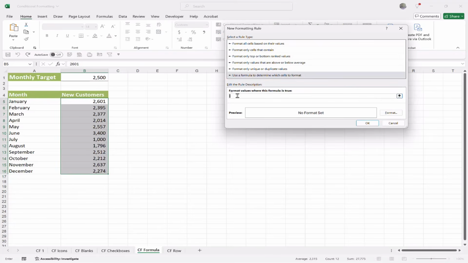And then what's my formula? Well, essentially, if this is greater than this, right, then assign the format to it. But there's one trick, once again, you might guess it. It's because this B5 needs to be one of those quasi-absolute references.